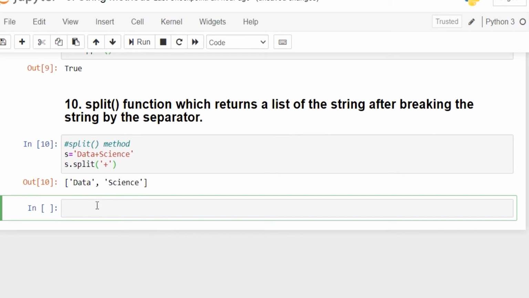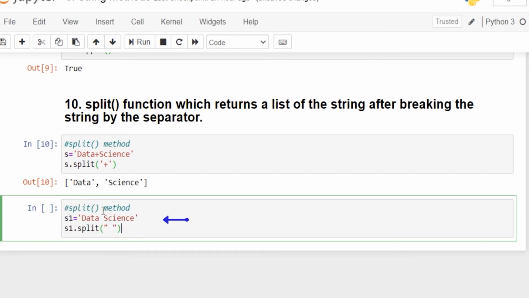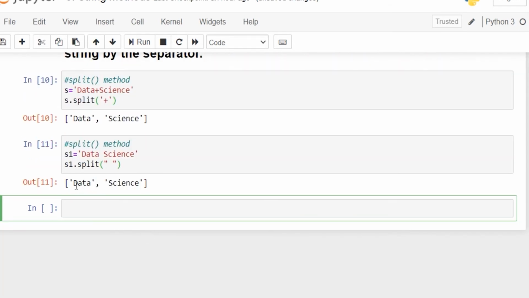As the split function is very important, let us take one more example to understand it better. Let us take another string called S1, where S1 is equal to "data signs". Let us split the string by white space. Anyway, white space is used by default for splitting strings. S1.split(" ") will also return ['data', 'signs'].